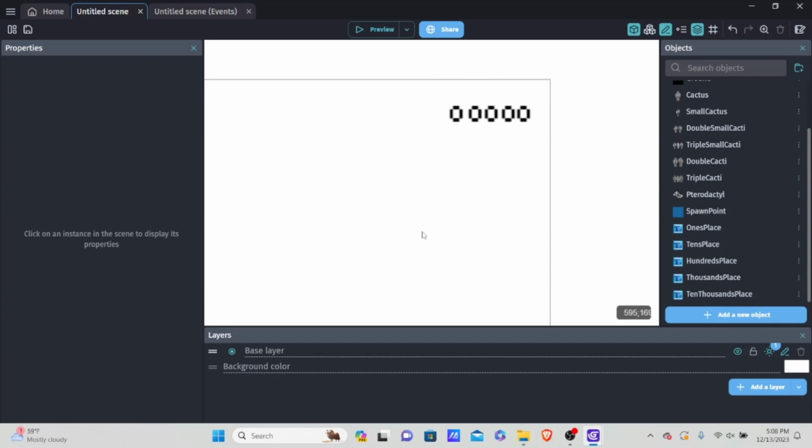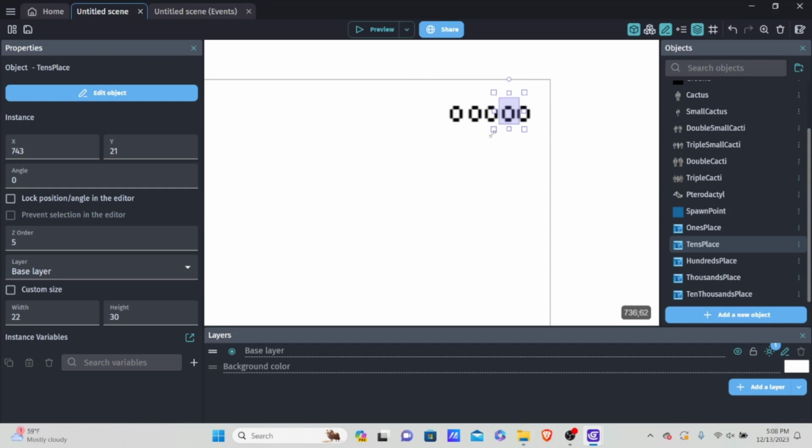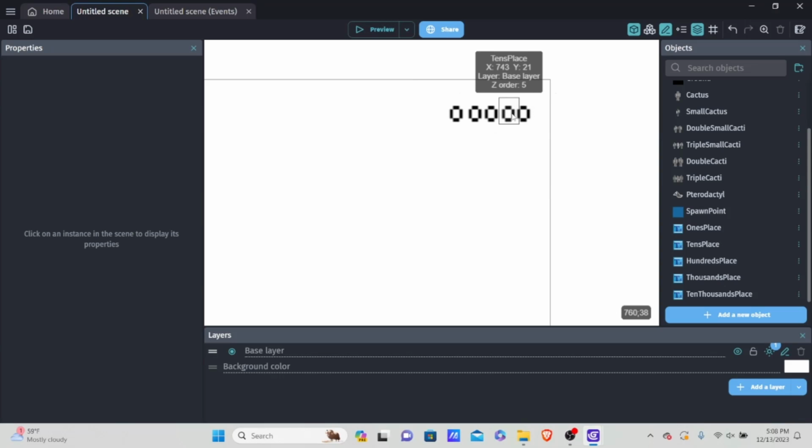And now all of them are at the same Y value. The spacing is not perfect. It doesn't matter. We're not worrying about that right now. So we have the tens place, the ones place, all the other places.